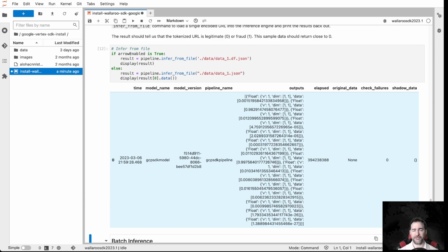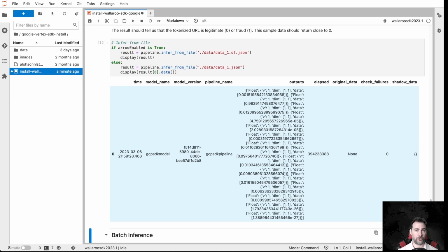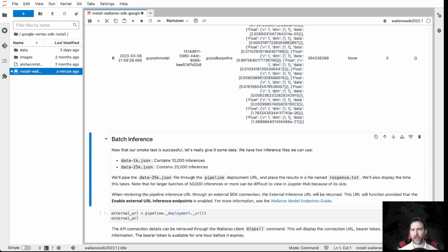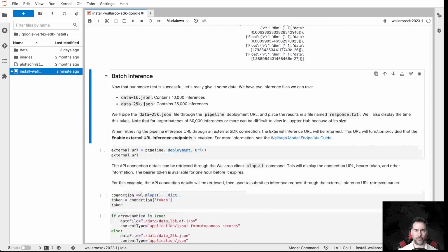Now let's do a batch inference using an API request. In this case, 25,000 records submitted at once. This could be done through the SDK as well from our infer from file command, but for variety, we're going to do it through an API request.